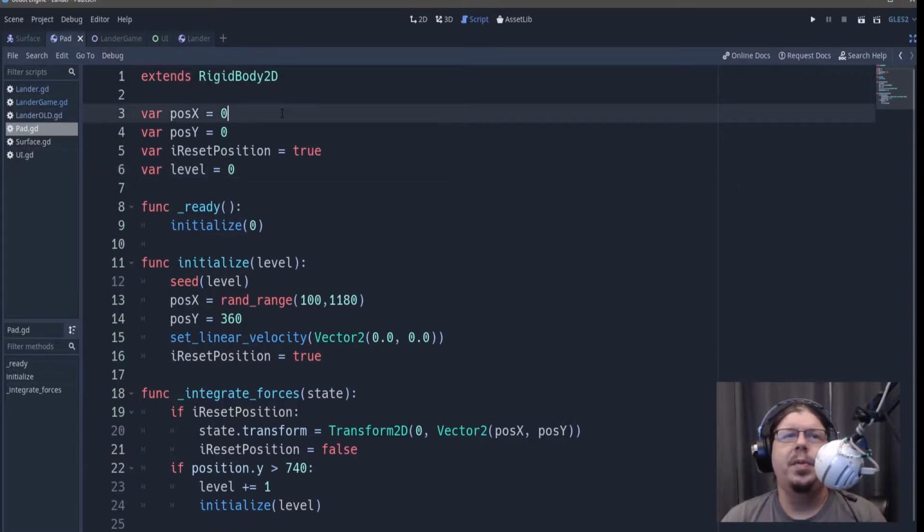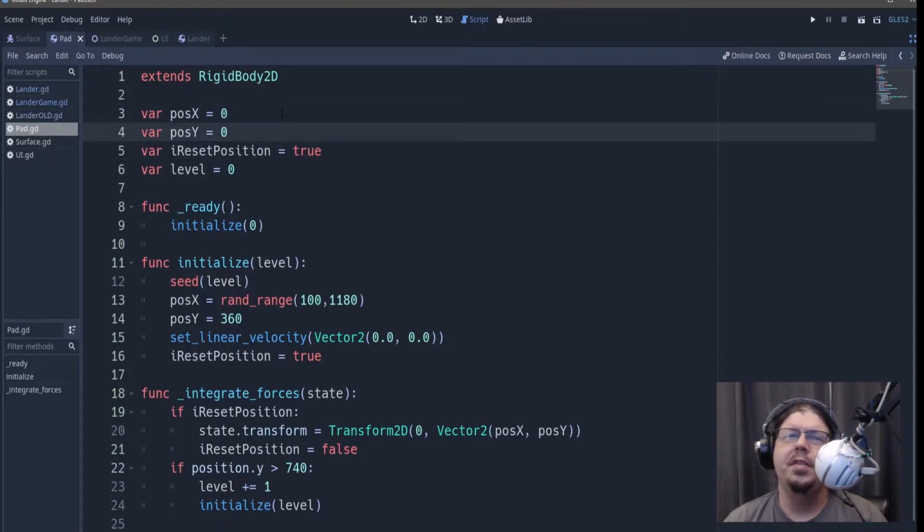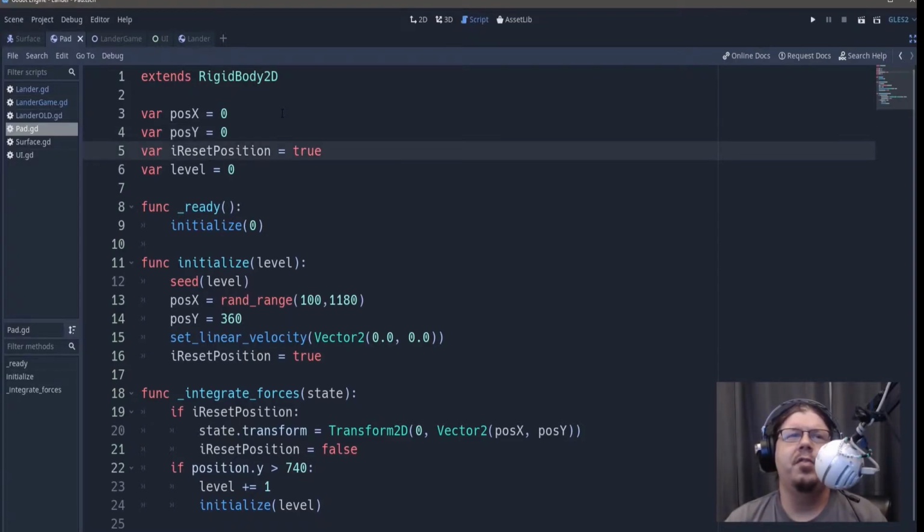So just a couple of variables, position X, position Y. I don't have these settable in the editor because they initialize and seed based on the level. I reset position true. That is a Boolean value that I'm using because when we get into changing the position of a physics object, it's hard to do that just instantly. So instead, I set a flag, this I reset position, so that as it processes the physics, it says, oh, I have to reset my position.